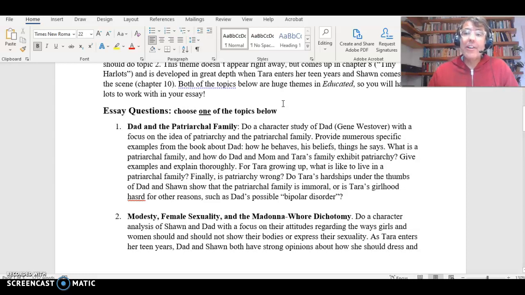So in the required note-taking, it's work and it's kind of a pain, but it'll really help you with the essay because you are taking notes on your essay topic. So you're going to choose one of these. At the beginning of the book, for a while, you'll take notes on both topics. But once you settle in on your essay topic and you're sure you know which topic you want to do, you can just take notes on that topic.